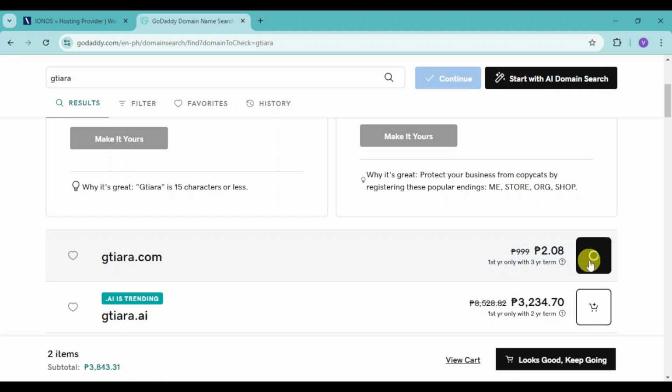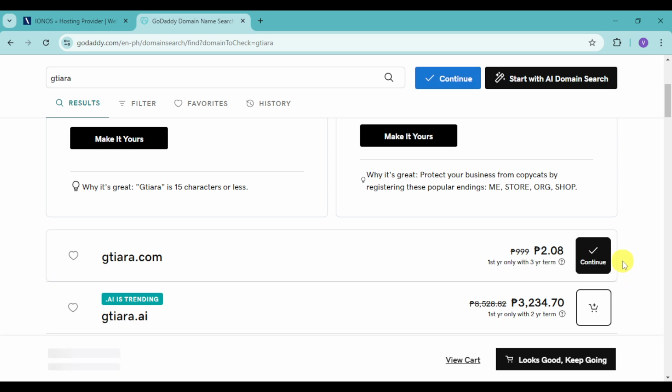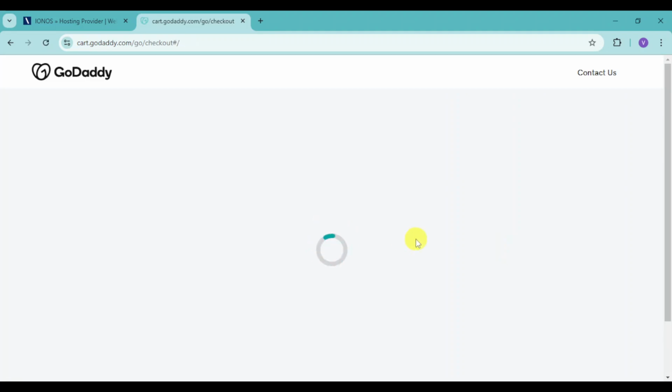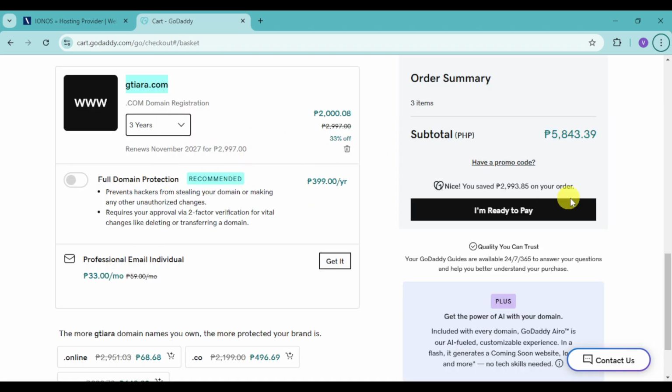Once I have done that, it will keep going right here and then you can just click on the continue option once it's done processing. From in there, click on this continue to cart and then you can just check out this particular domain. Just input your payment information. We have in here the domain. Just click on this I'm ready to pay in order to pay for it.